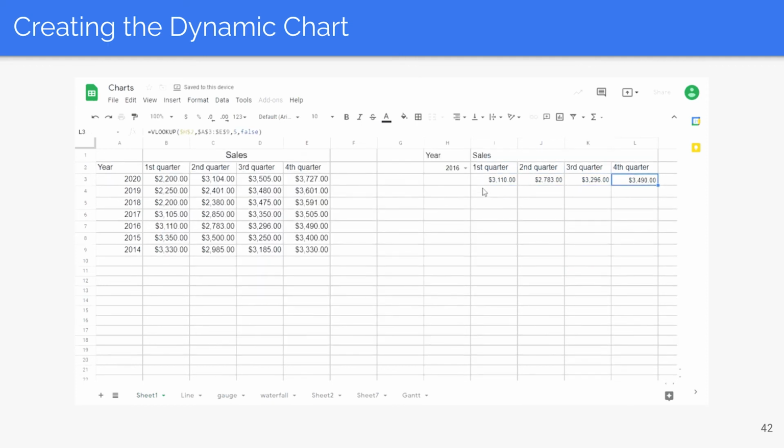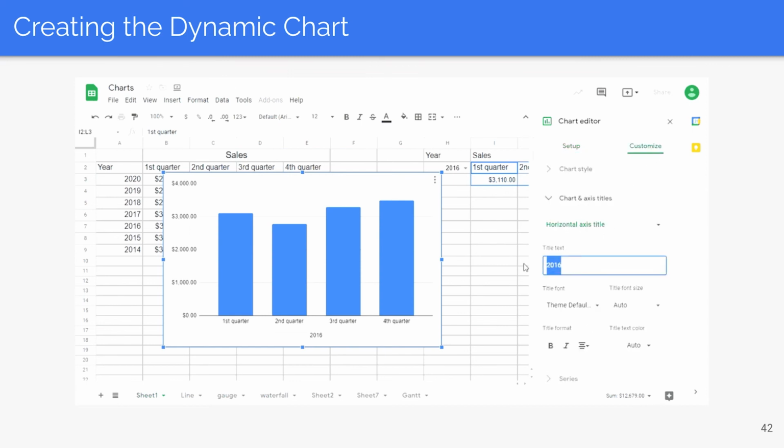We then go to Insert menu and select Chart. We will stick with the column chart. You can format the chart as you like.